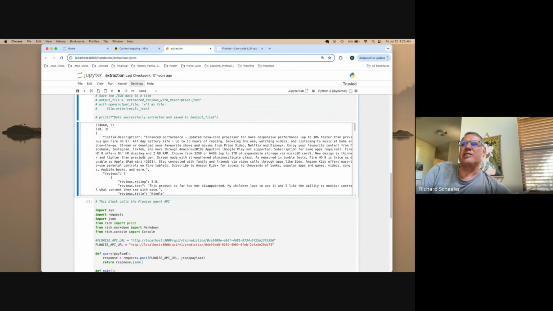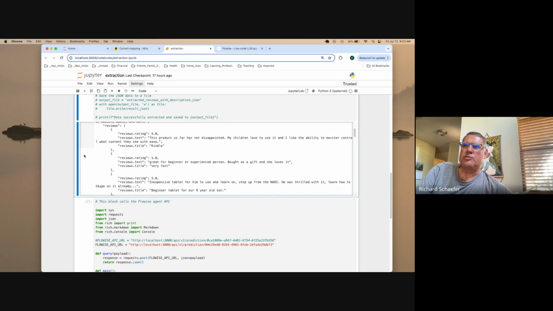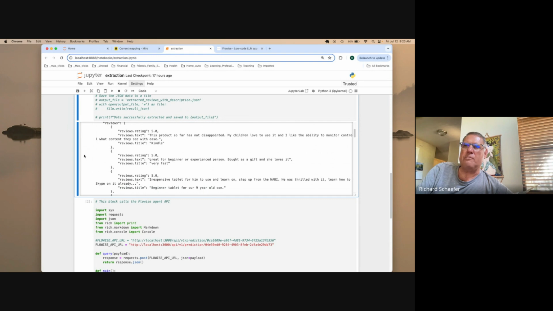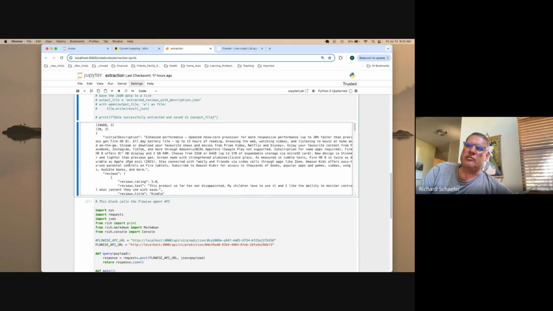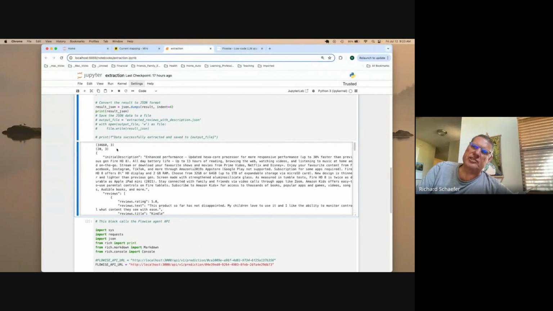So this is the initial product description. This is for a Kindle. We don't really have to go into the details of it too much, but it talks about all the tech stuff for it. And then there's 20 reviews here. And they have a rating and a review. Now, the other thing to note here is the original data set had close to 35,000 reviews. So that's a bit much to feed into an LLM. So we're just feeding in 20 right now, and I'll talk about considerations for that a bit later.